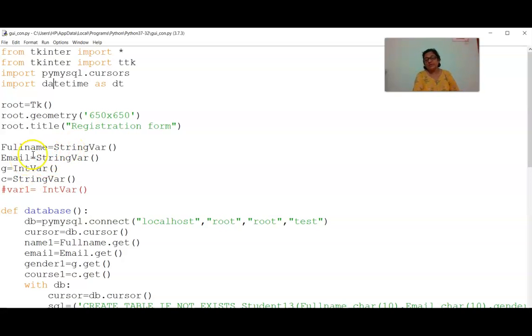You can make use of the date also over here because you understood how to deal with the date from the back end to front end or vice versa. So full name StringVar, email StringVar. G is IntVar and C is StringVar. Now G is nothing but the option button, the radio button rather, which is true or false, either of it. So that's why it has been given as 1 or 2. It takes it as 1 or 2, male or female.